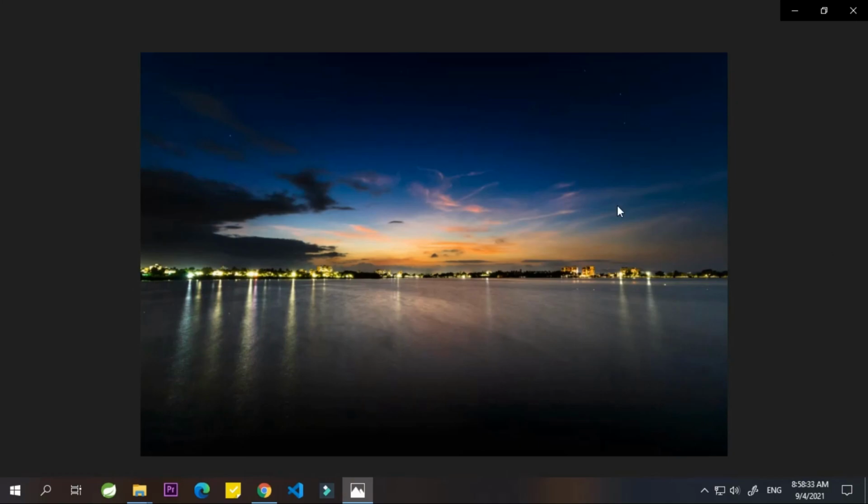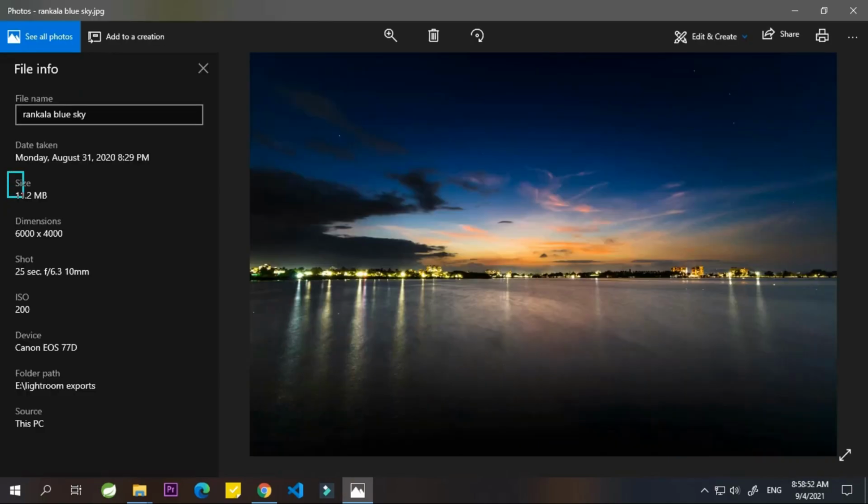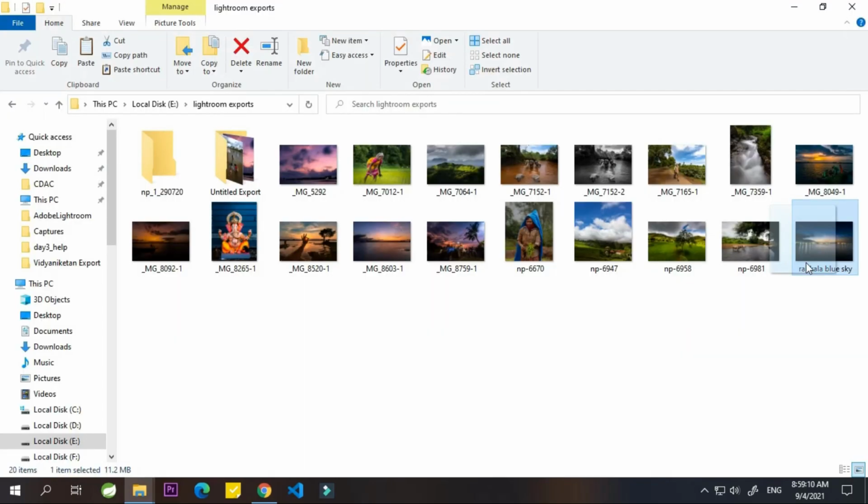Let's open my file from the computer and check the file information. The resolution of this image is about 24 megapixels and the size is approximately 12 MB. So I can upload this image on the site. Just drag this image and drop it in the window.